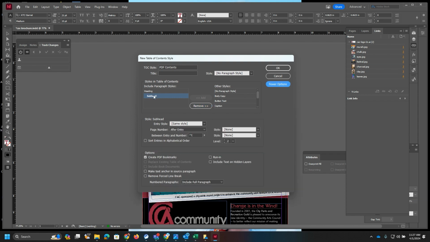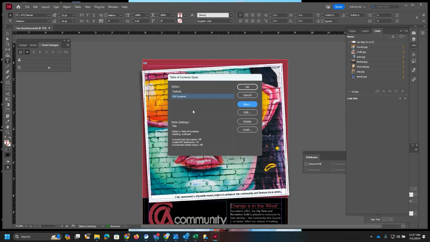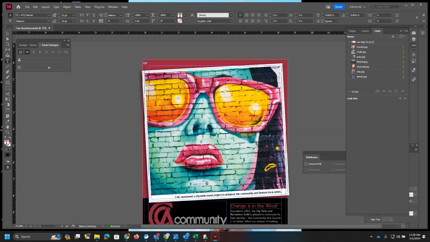Making sure that we still have subheading selected, we're going to change the Level field to 1, and you'll see that it changes where it's located. Right here, we want to make sure that Create PDF Bookmarks is checked. We're going to say OK. That brings us back to here, and we're going to say OK again.